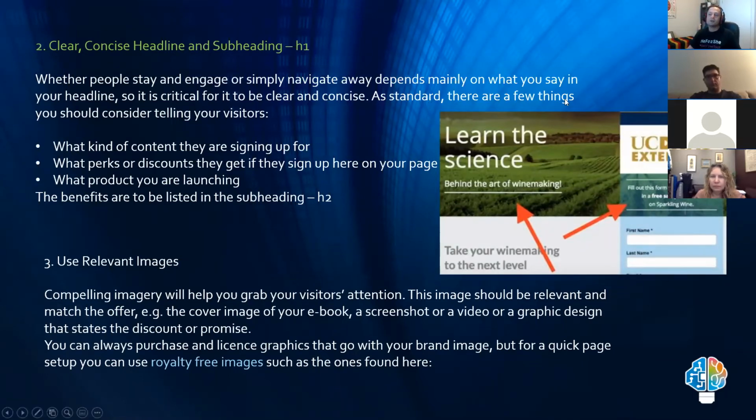You should tell people what perks or discounts they're getting if they opt in here. This is also something that we can do on a sales page, so we're going to talk about this after landing pages. It's not necessary that you have all three on your landing page. It's either or, but you need to have at least one of these three. You should tell them what product you're launching or selling, or why they're here.